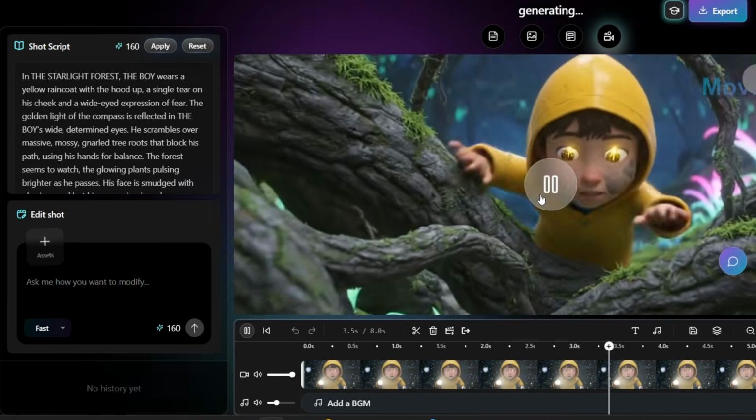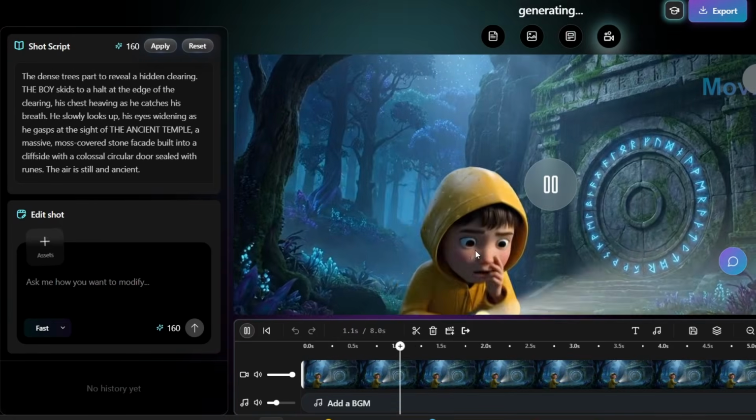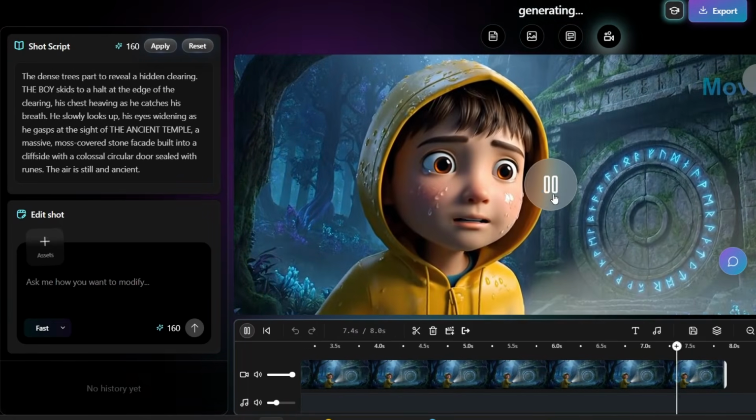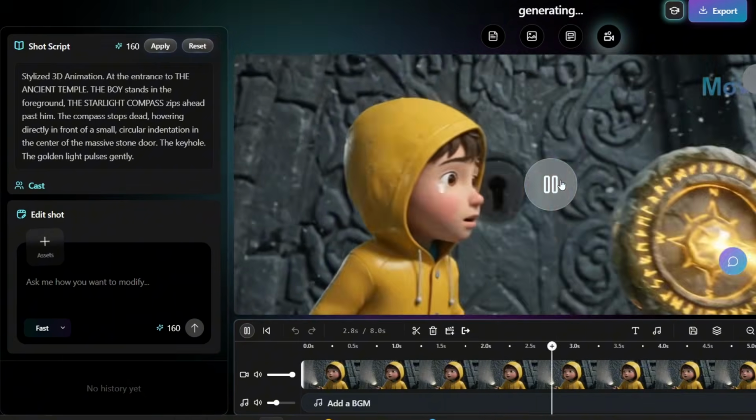Overall, the atmosphere works. The lighting is consistent. The story reads clearly. But just like any rough cut, there are a few things I want to adjust.